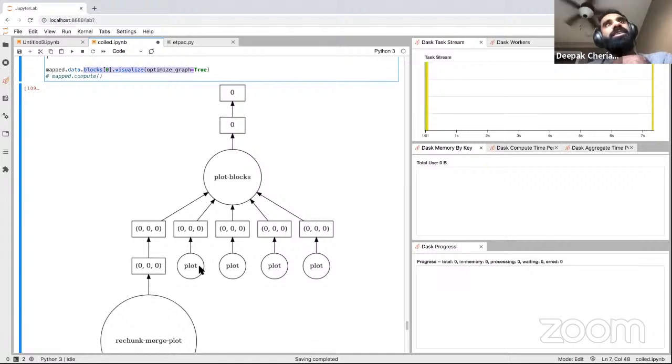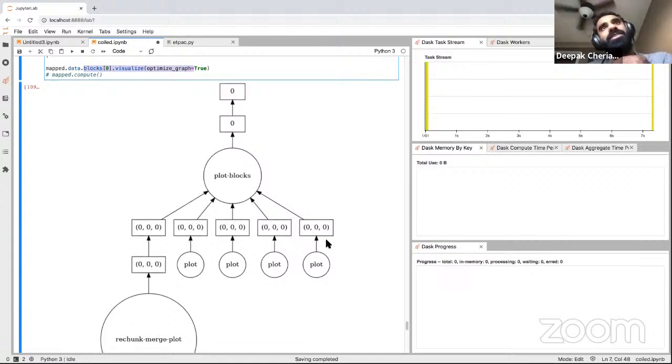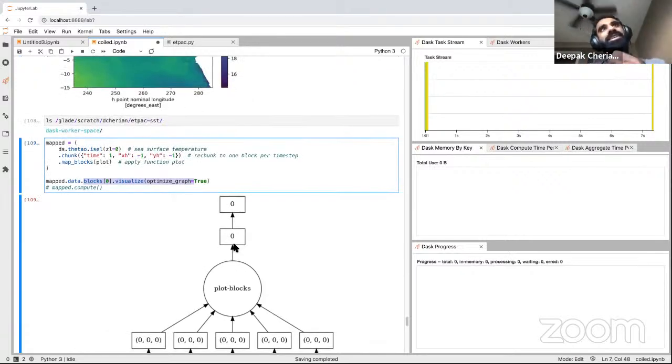But now what's happened here is there's 4 other tasks. These are basically time, X, Y, and Z that are being passed into this function. They get wrapped up into a little Xarray thing. Then they go to a plot function that we wrote up there. And this is the result of that computation.